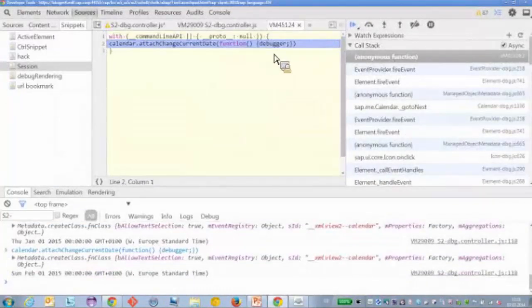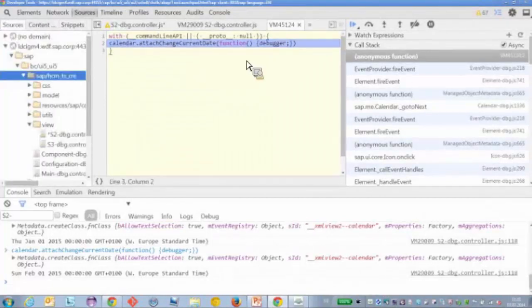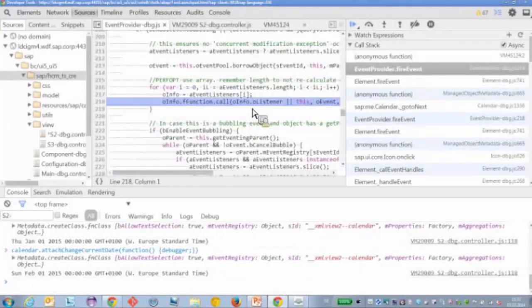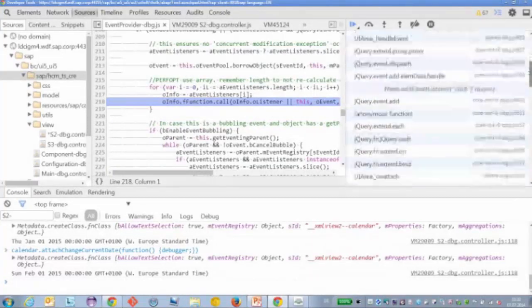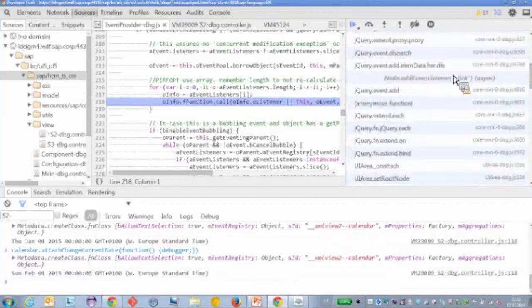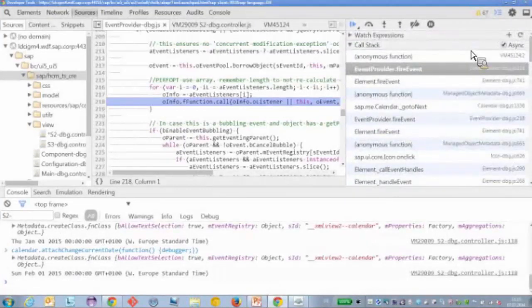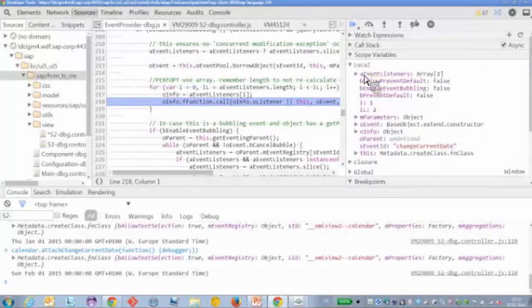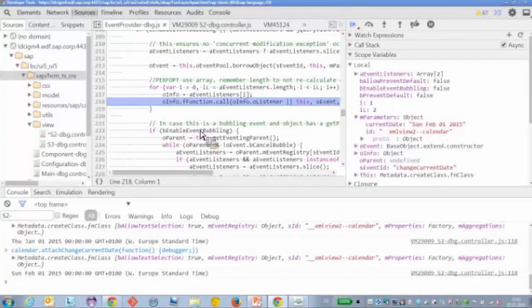Now I'm hitting it. So here I'm now at my function. It says VM something, so this is injected code from me. I can see it in the call stack, an anonymous function. I passed it in there. It's exactly the code I wrote, command line API. And I'm hitting at the stage where UI5 fires the event. I can also really see what happened. It's done by a click, and I can also see in the scope what's happening here and what parameters get passed. So this is really useful in attaching on my events.